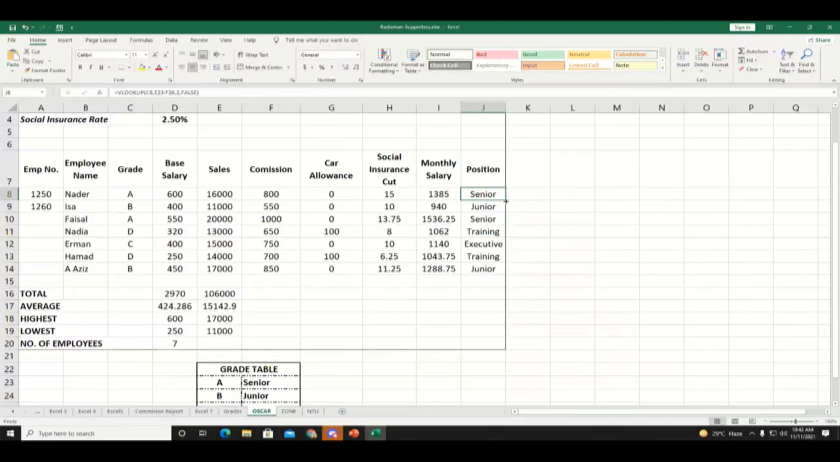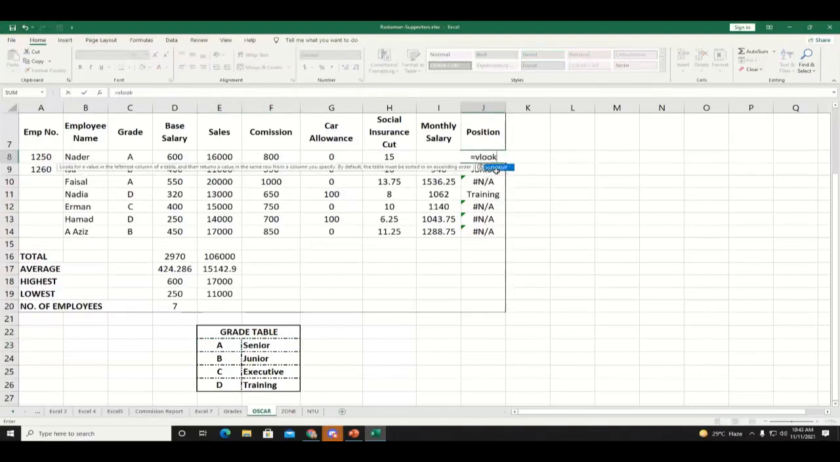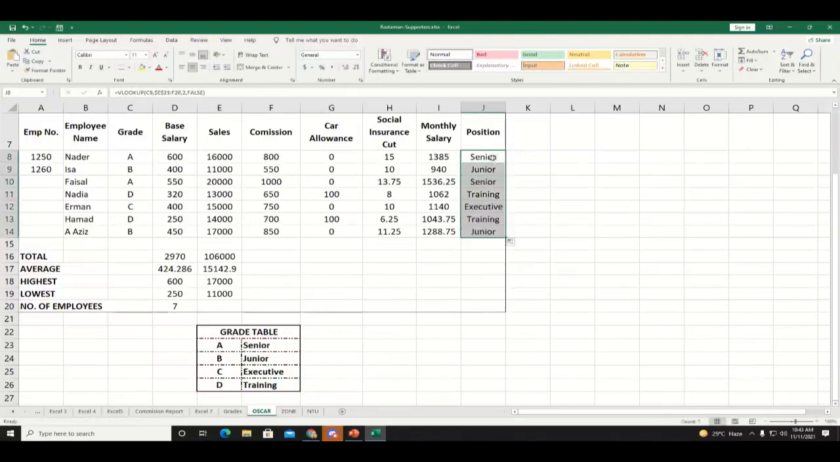And if you want to move it downward, it will be wrong, because when you are in the table array, you must press F4 so that the table does not move. So for example, equals VLOOKUP, then open parenthesis, our lookup value is A, then comma, first is our grade, then comma, table array, then press F4 so that our table does not move, then comma, our column number is 2, then false, then close parenthesis, then enter. Then if we drag it down, it works. So it is correct, for example here B is junior, so junior, and training is found here. So that is VLOOKUP, how to use VLOOKUP.